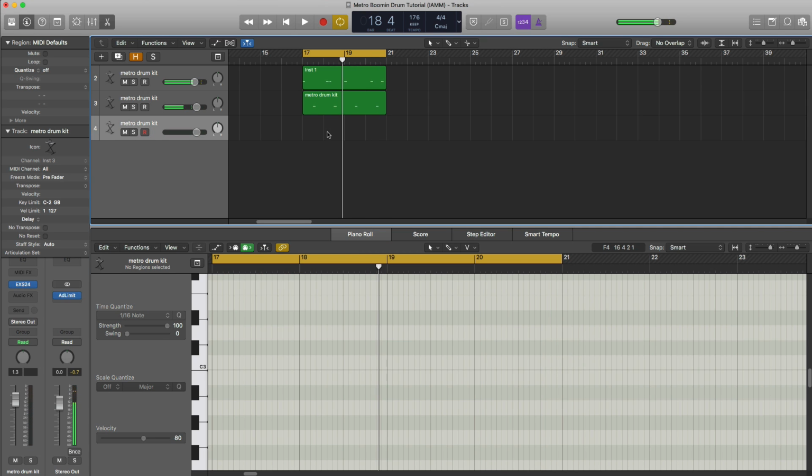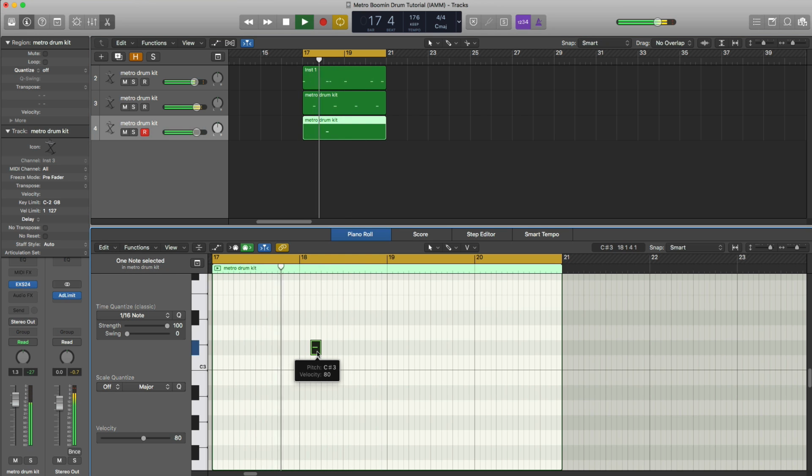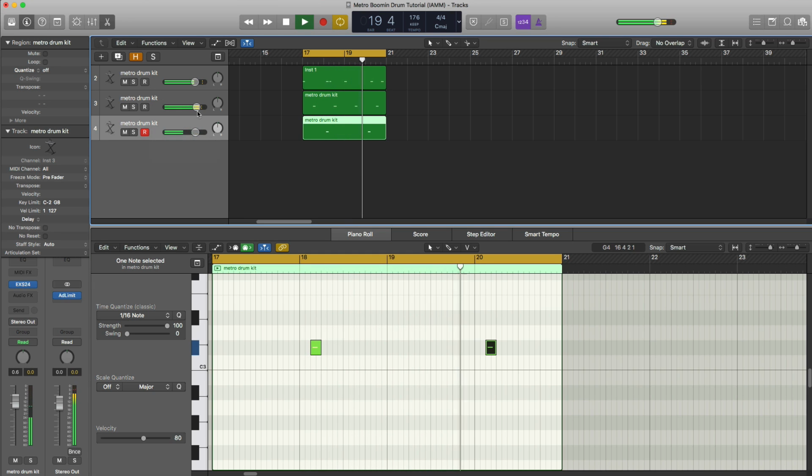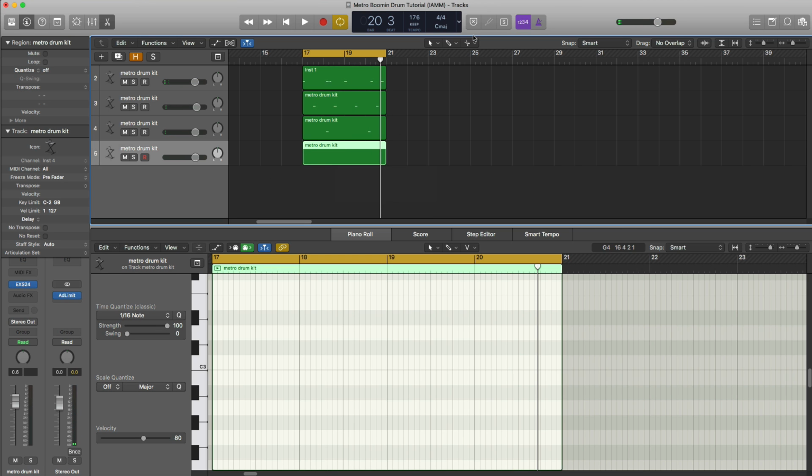All right, let's go ahead and duplicate that track over there. And let's bring in a secondary snare. Let's go ahead and duplicate this track. And let's draw in the hi-hats, which is really gonna give it that Metro Boomin bounce.